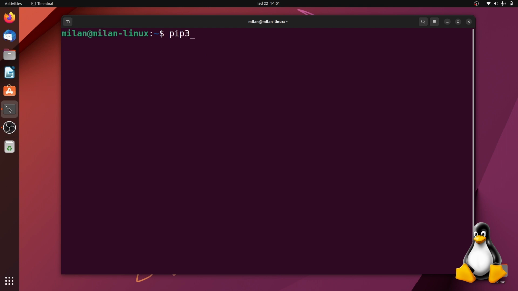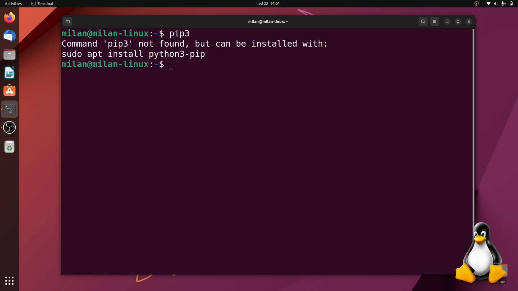As you can see, we are missing the pip3 program, which is Python's package manager. We will have to install it. Therefore, we enter the command sudo apt install python3-pip.